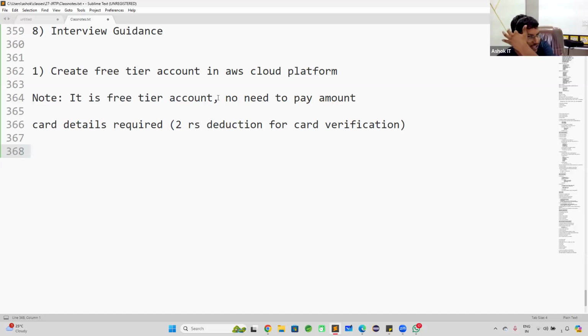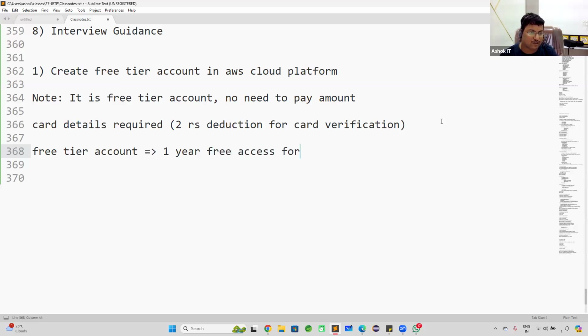You need to create a free tier account in the AWS cloud platform. As it is a free tier, no need to pay the amount, but you need to provide the card details. From your card, they will deduct 2 rupees for card verification, and the 2 rupees will be refunded after your card is verified. Are you getting my point? A free tier account is nothing but 1 year free access for AWS services. So for 1 year, you don't need to make any bill payment in the AWS cloud for using the resources.